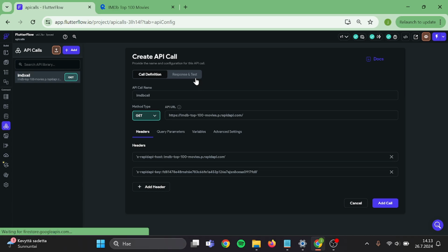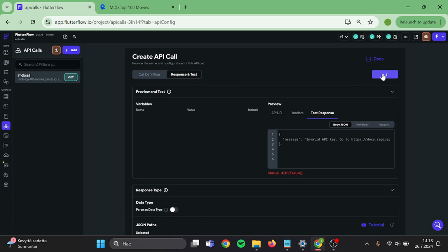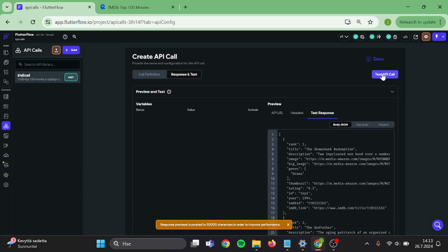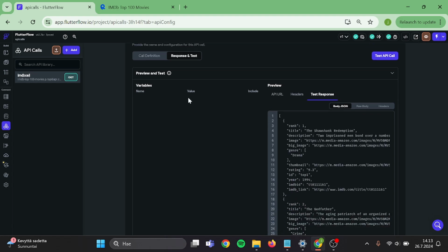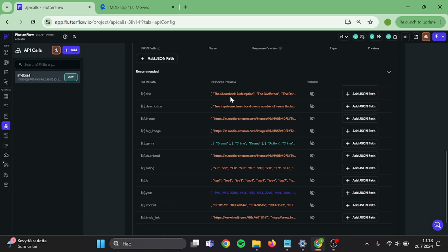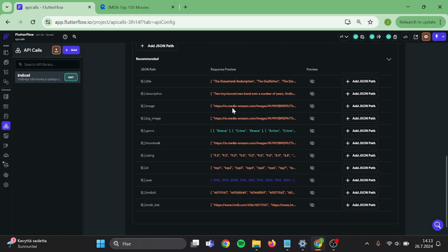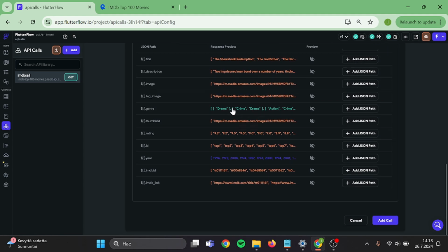Then let's go test our API call again. And now it works perfectly. If you scroll down, you can see different types of data that we can query. For example, title, description, image, and stuff like that. Scroll all the way down and click on Add Call.